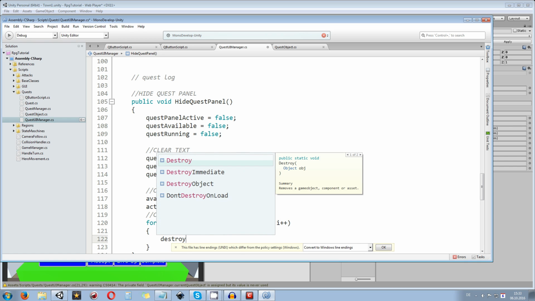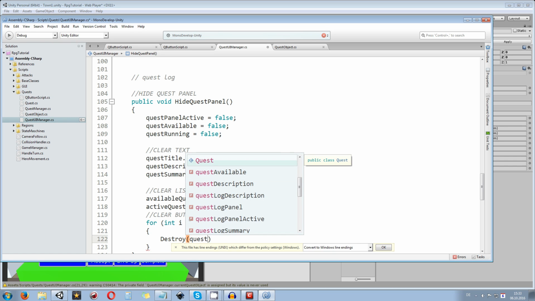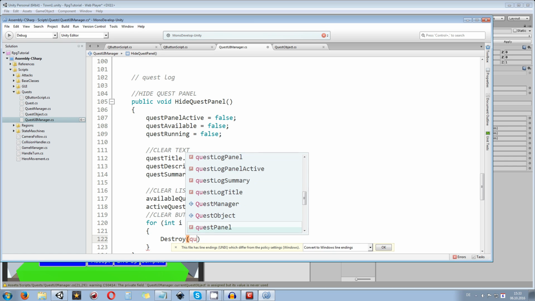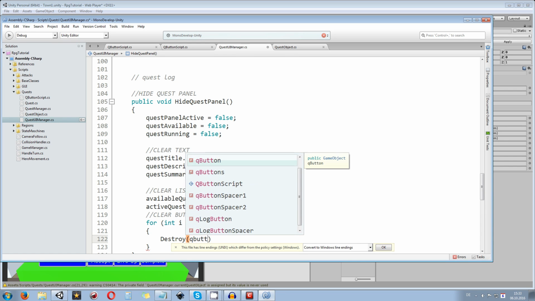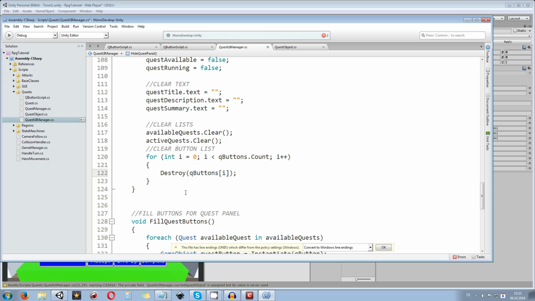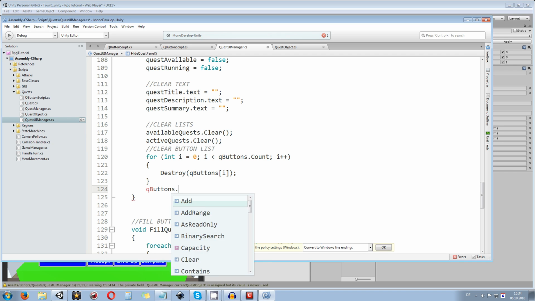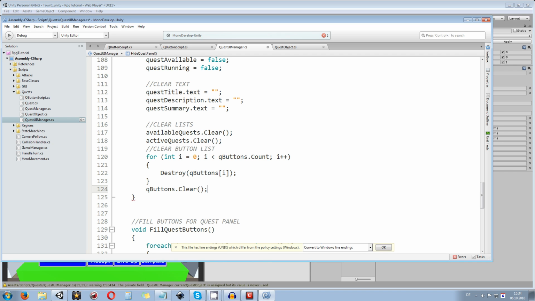So we say destroy in brackets, and in here we take quest, what is it? Q buttons in square brackets I. So we delete every item from one to another. And after we have deleted everything from our scene, basically no matter where it is, because we have the direct connection in that list, we can say Q buttons dot clear, so we can clear off the whole list again too.